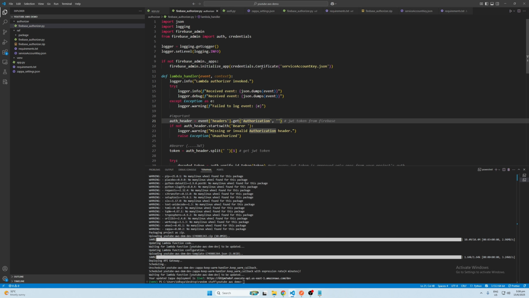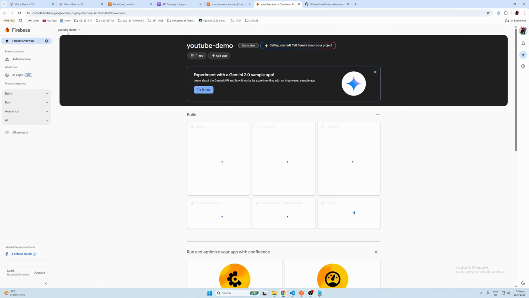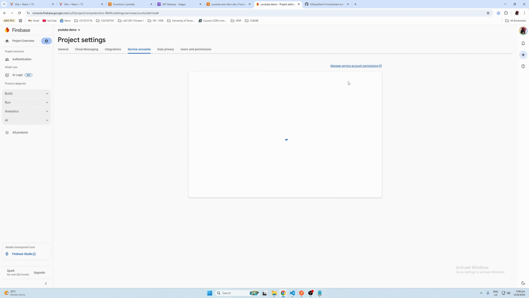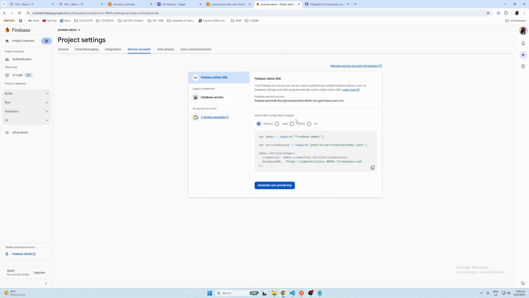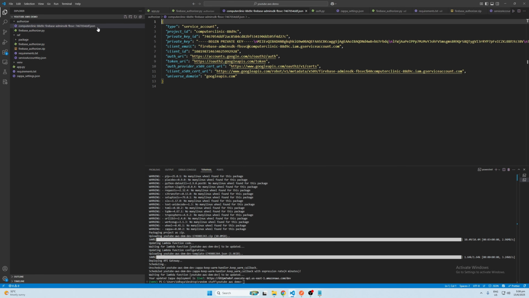Okay, so let's just actually get started with setting up our private keys and having the serviceAccountKey.json. So you want to go to Firebase, go to your project here, click on settings, project settings, service accounts, and then just get Python and generate new private key here. You should download it. So just copy that into your authorizer folder here, and I'm just going to call it serviceAccountKey.json. Yeah, so it looks right.